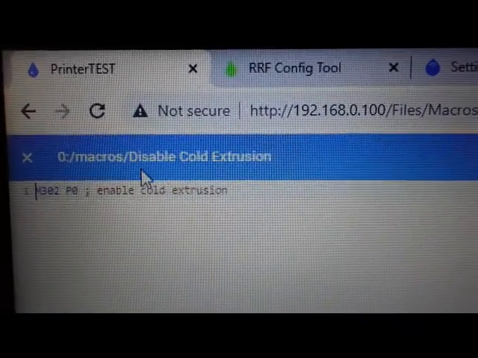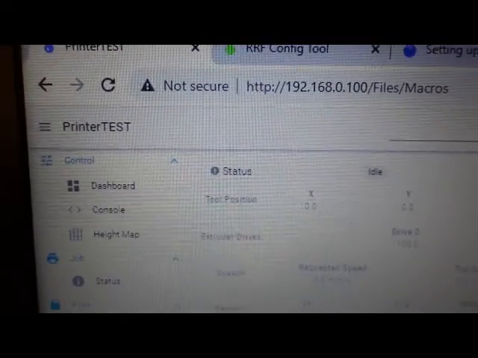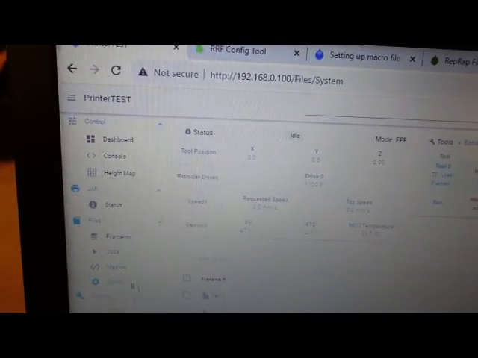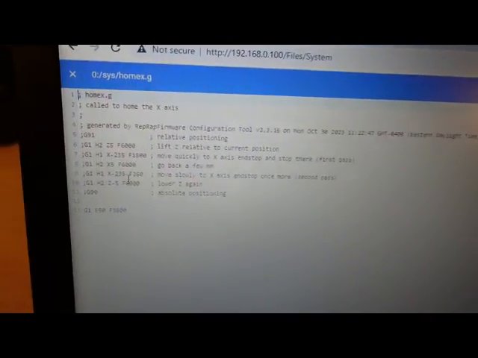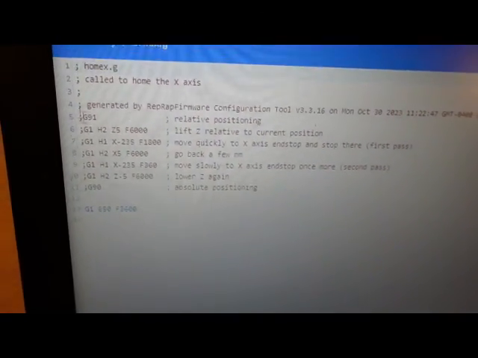To disable cold extrusion like this macro, P0 instead of P1. So that's disable. I also thought something else was really interesting. If you go down to system, and then you go to your various files down in here, all these are macros too, for the most part. Go to Home X, for example. Edit File. What I did was I just commented out all these here, and I just put in Extrude for the extruder axis, the E axis, and sure enough, go to Home X here, and it will extrude.